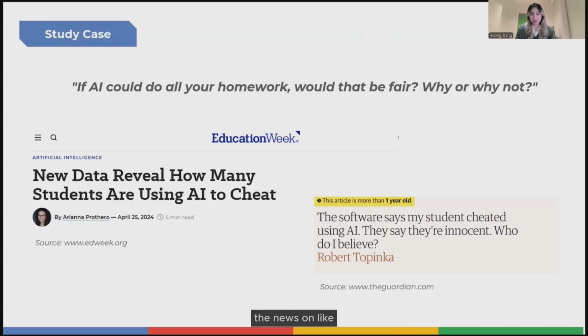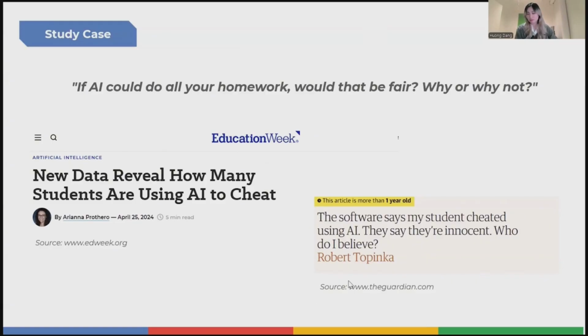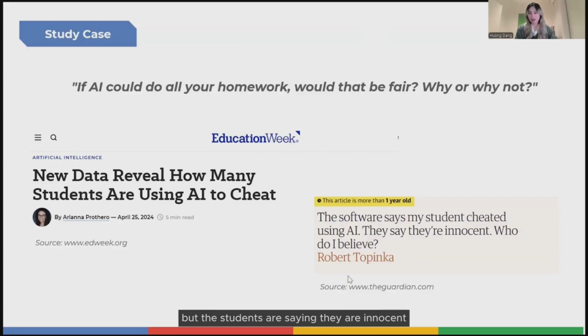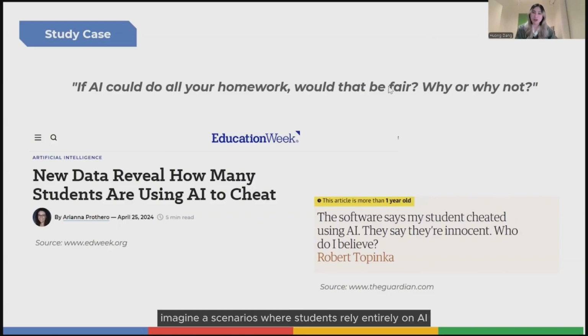The news is revealing how many students are actually using AI to cheat, and teachers, when checking the student work within the AI detecting system, say that it's been written by the AI, but the students are saying they're innocent. And the question being raised, who should I believe? So imagine scenarios where students rely entirely on AI to complete their assignment. Their grade might be high.